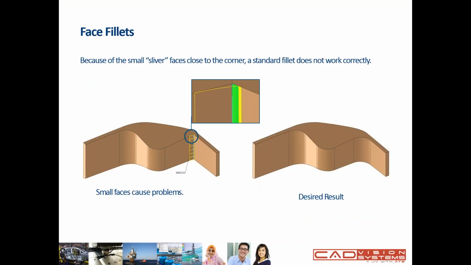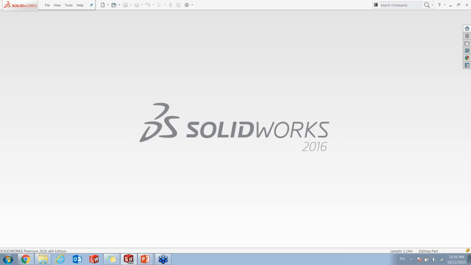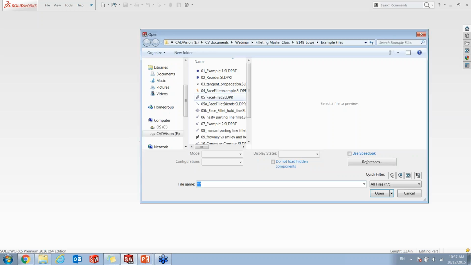Okay, we look at the third model, which is using face fillet to solve the problem. Look at this small picture where you can see the green color and yellow color faces. These are the so-called small sliver surfaces near the corner. Basically, a standard fillet cannot work. Why do we say that? Okay, let me show you.